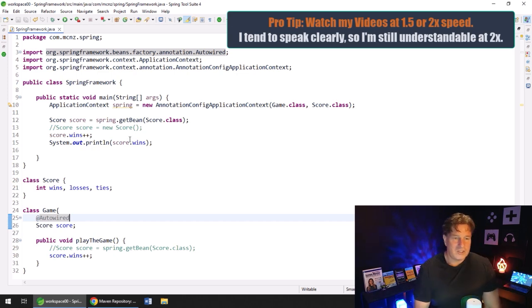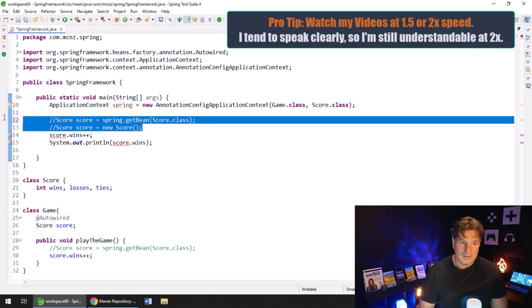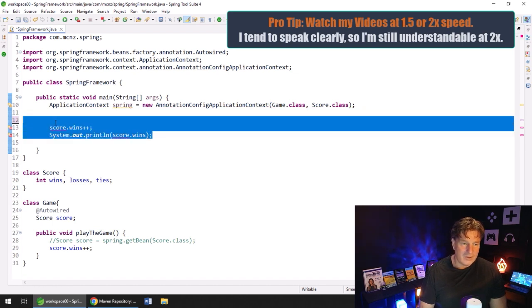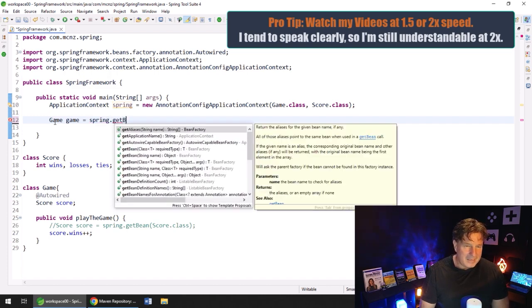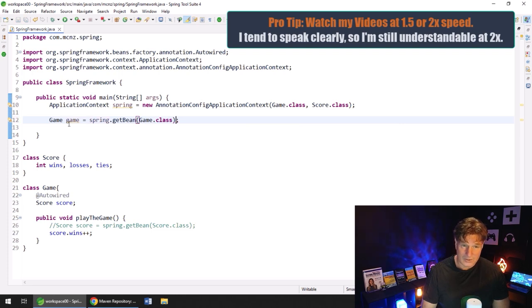Now, I'm going to mess around with my code up here. Of course, I don't need to get the score directly anymore. What I'm actually interested in is that game class, right? So I'm going to delete a few lines of code here, and I'm going to come in and get the game class. Game equals, I'm going to get the game class from the Spring IoC container. So spring.getBean, game.class. Okay, so that looks good.